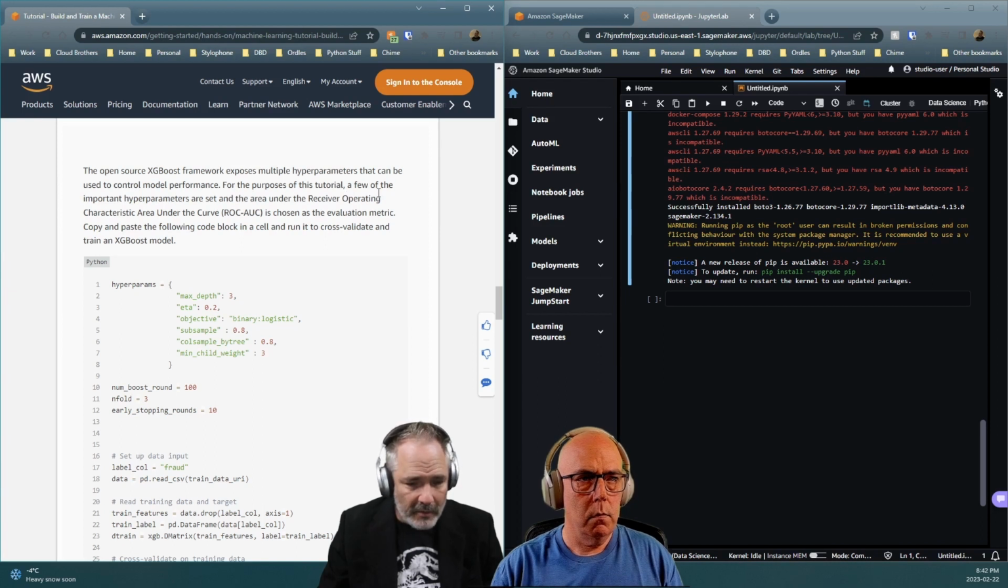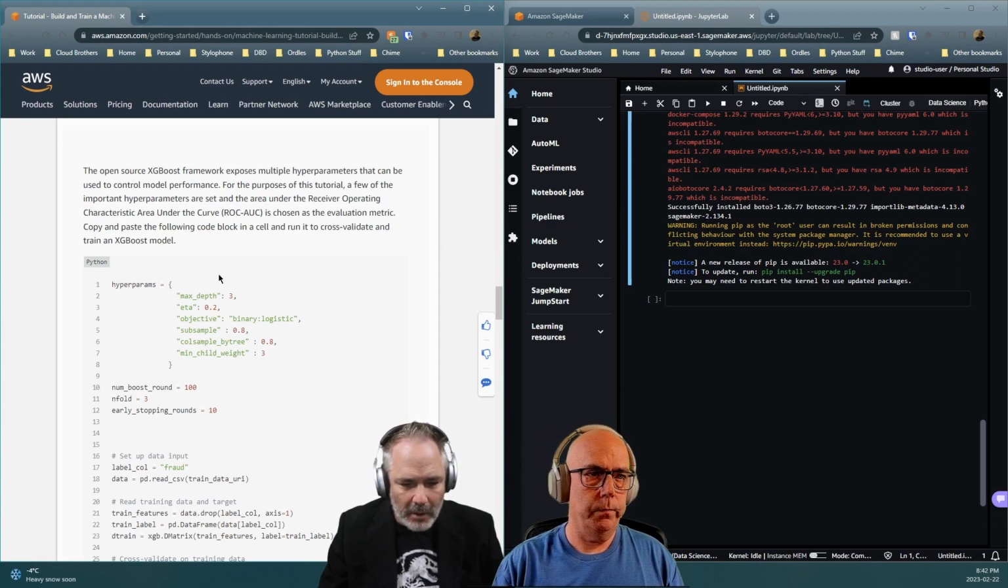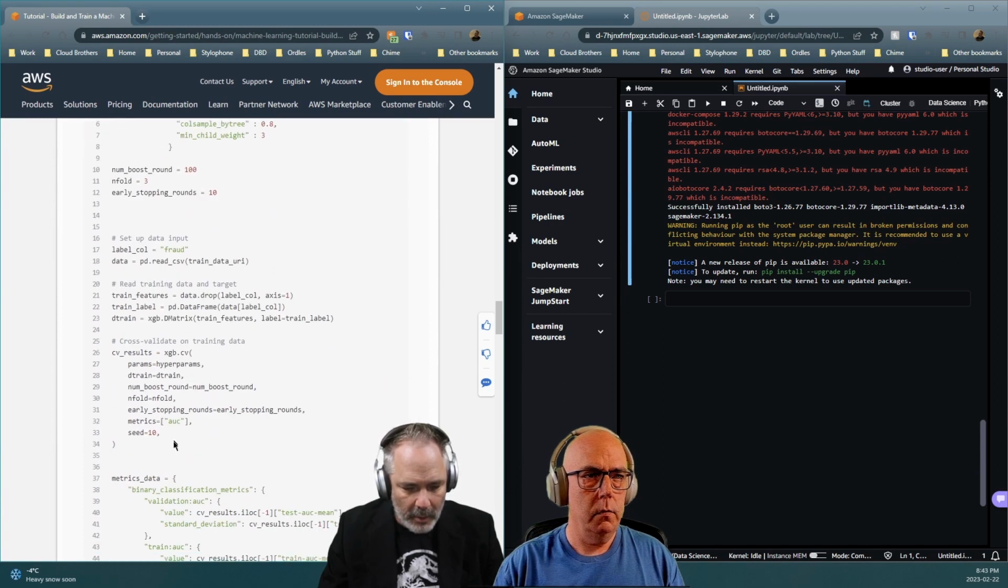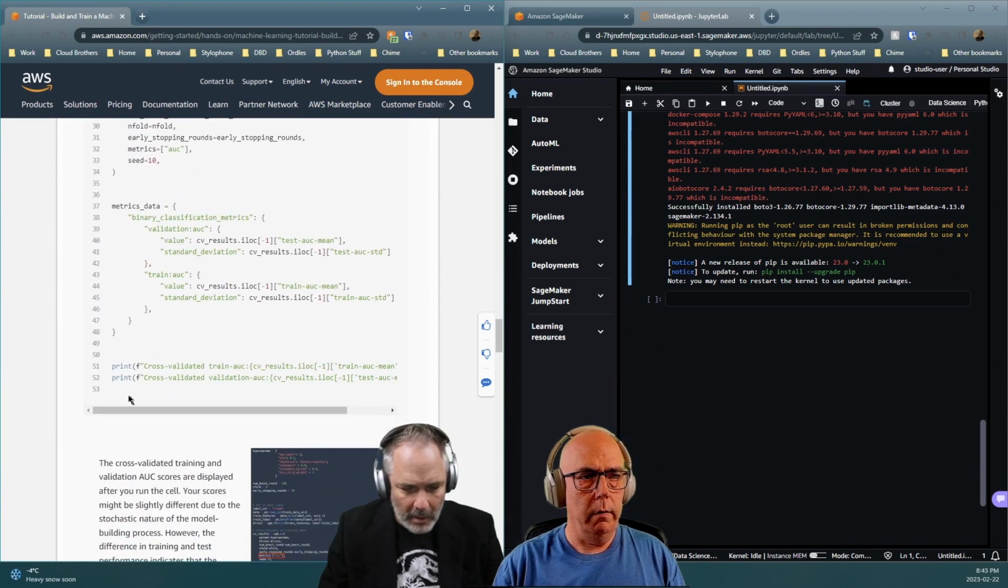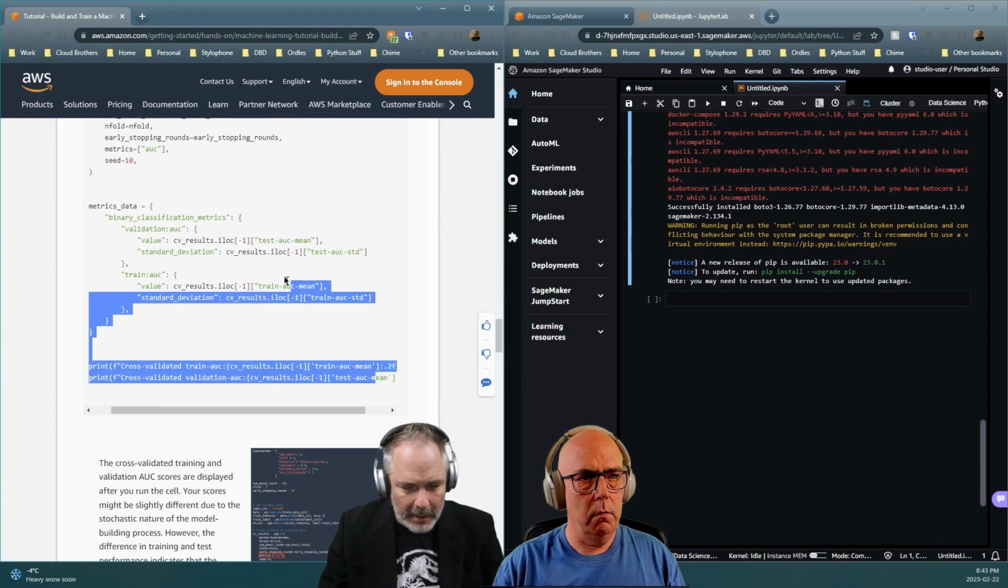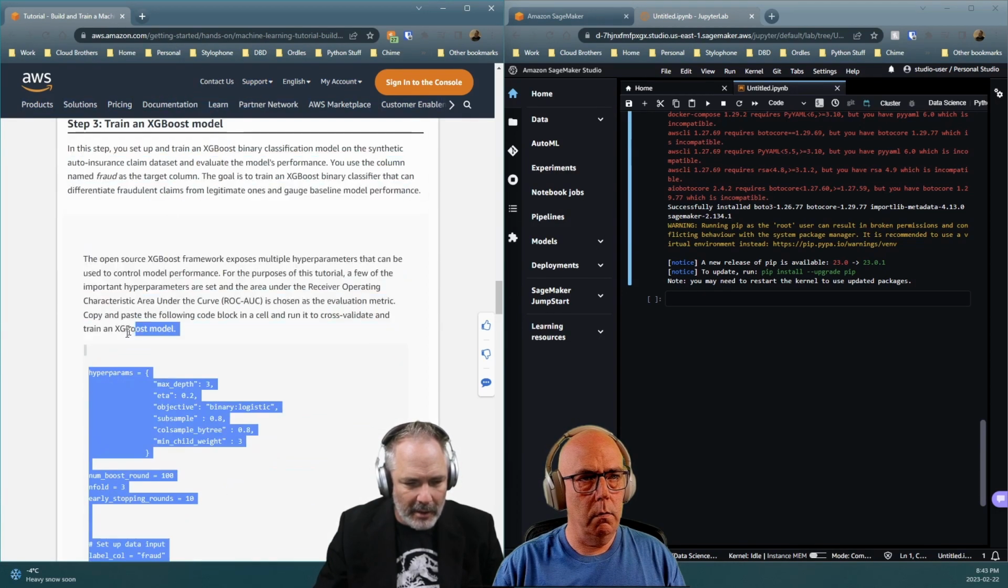For the purposes of this tutorial, a few of the important hyperparameters are set. The area under the receiver operating characteristic area under the curve, or ROC AUC, is chosen as the evaluation metric. Copy and paste the following code block in a cell and run it to cross-validate and train an XGBoost model. I would really love a copy button, but it's probably there if I expand it.